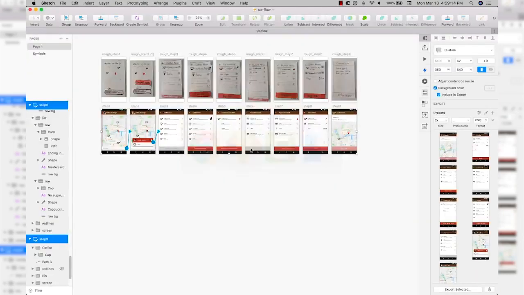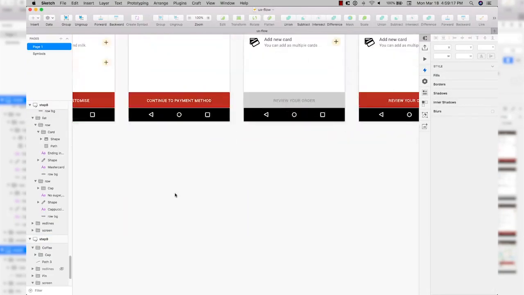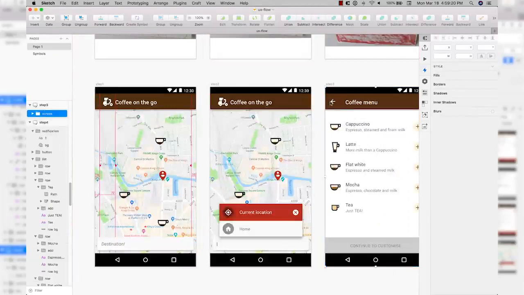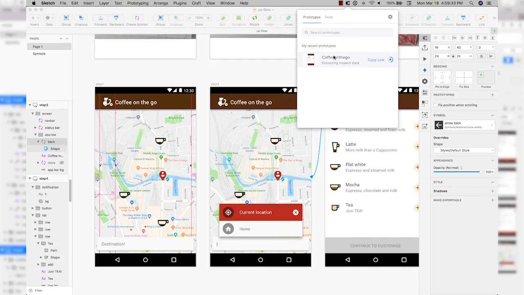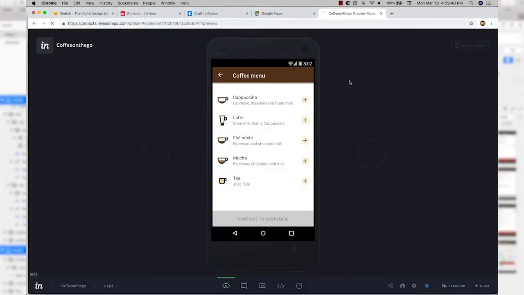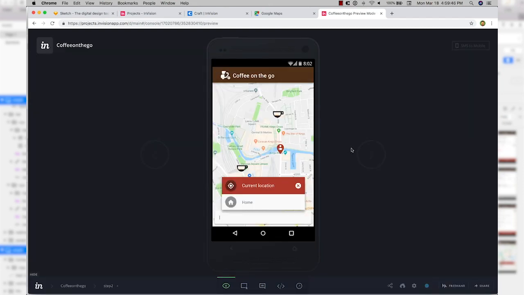So if I jump back into Sketch and say I want to allow the user to go back, I'm just going to double click, select the arrow, press C, add the link, and let's update the prototype. So this is updating this artboard. And then if we go back, if I press refresh, then you can see I can go back again. So now you can actually start seeing the prototype being built up from the ground up.